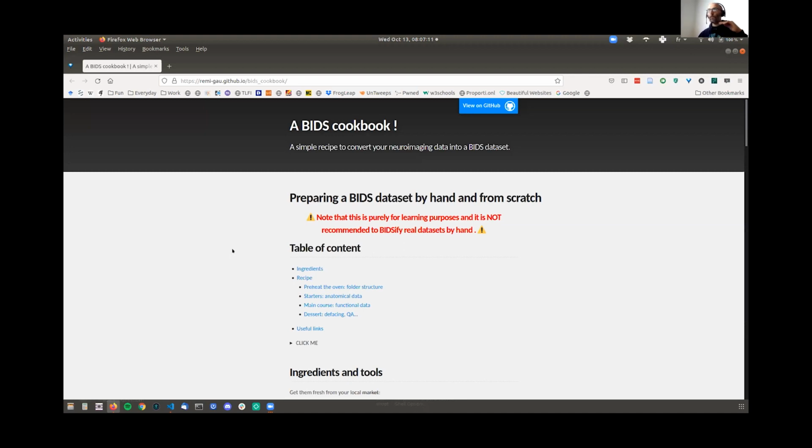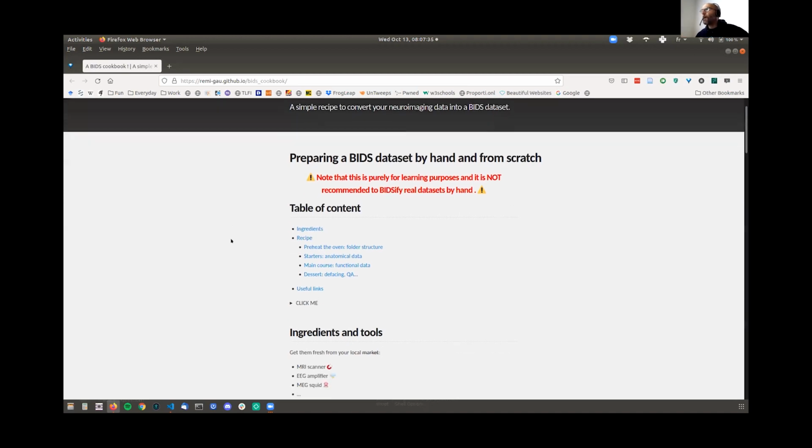This is just to give you some intuition of how BIDS is organized and what the main concepts around BIDS are. But in practice, you either want to script it or even better use one of the converters to convert your data from whatever comes out of the scanner, MEG, EEG, into an actual BIDS dataset.